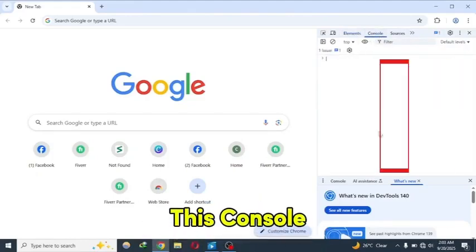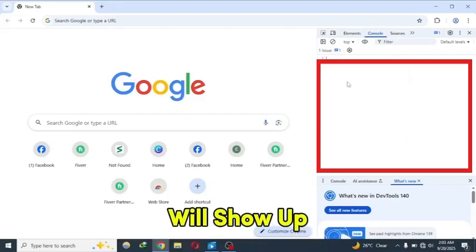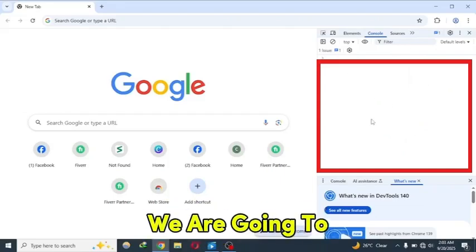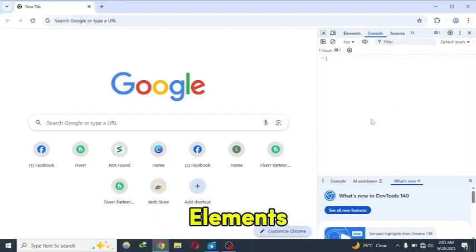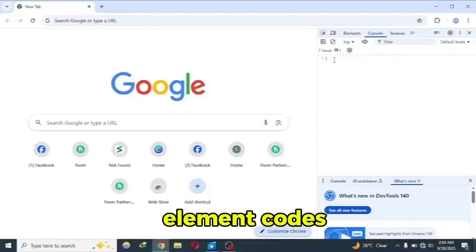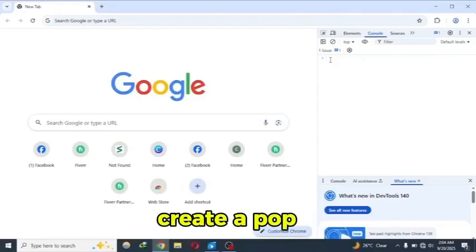When we click on this console, a page like this will show up, and this is where we are going to do our HTML coding. This is where we are going to put all our code, all our HTML elements, and get a response on the browser interface. HTML is all about sending instructions to the computer using HTML element codes and getting a response for it. So at this point, let us tell the computer to create a pop-up for us. Maybe the pop-up will be showing hello, good morning, good evening, good night, anyone.